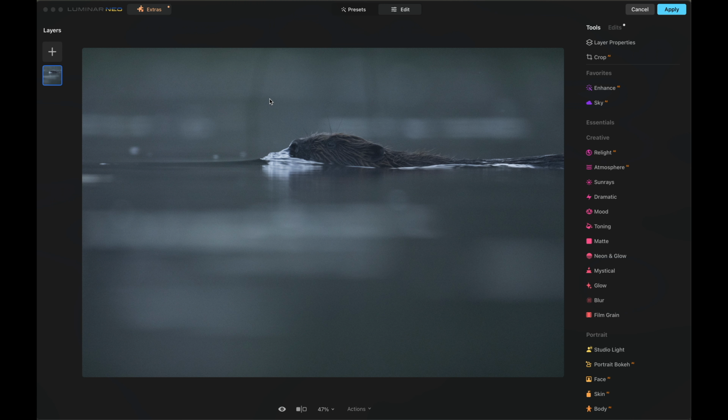Here is a great example of a picture that I took of a beaver. I didn't know what to do with it, but my memory of this image is that it was foggy and mythical and the sun had already gone down. But I had no idea how I was going to post-process it. But this was a perfect example for experimenting with Luminar Neo.